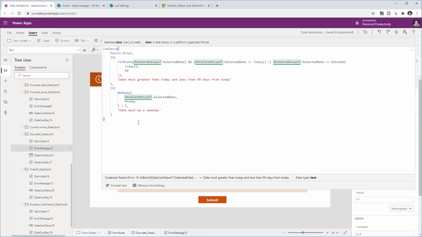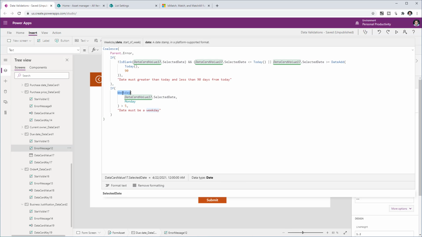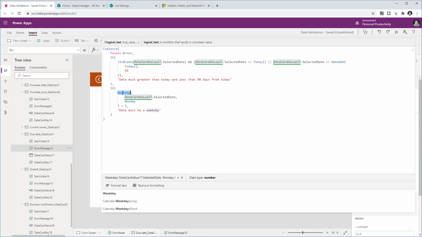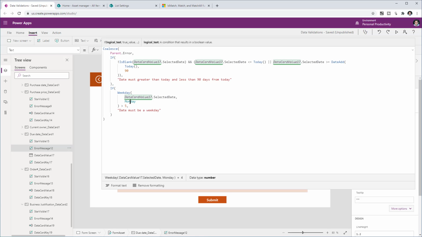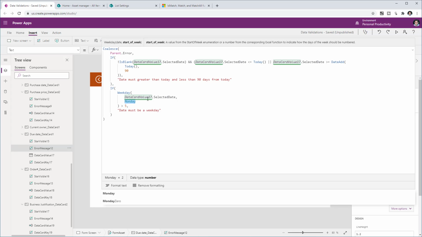So here's another validation that I just added. I'm checking the date that the user has entered. There's a function called Weekday, which gives me the day of the week. In my case, I want to start my week from Monday. If the day is greater than 5, that means it's either Saturday or Sunday, then I'm going to display again a message saying that the date must be a weekday.